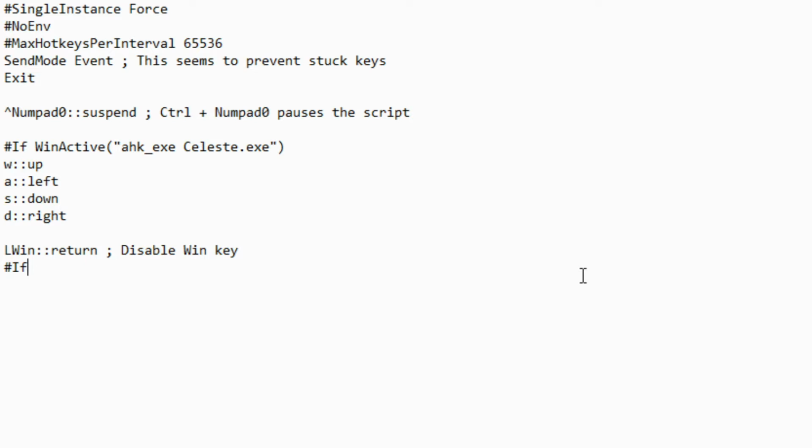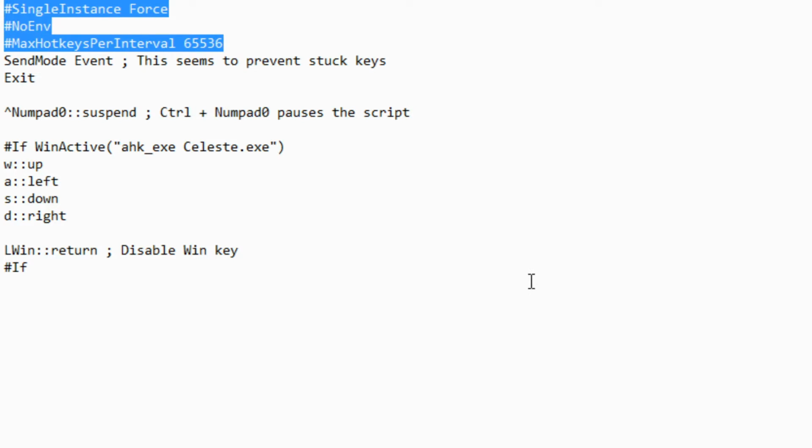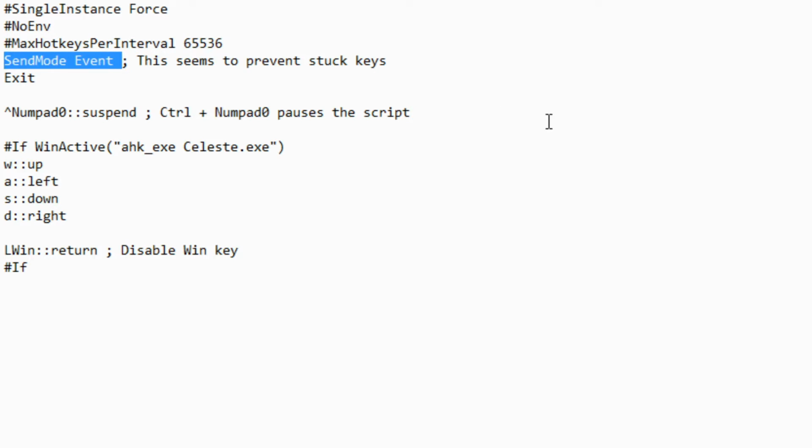Now, I'm not an expert on AutoHotkey, so I'll admit right now that I don't know what all of these headings do. I only have them because they are recommended to me. Send mode event, however, seems to be very important for getting rid of a stuck keys issue. Other than that, we have Control plus numpad 0 to pause the script so that typing, such as file names or in console or ghostnet chat, is possible.